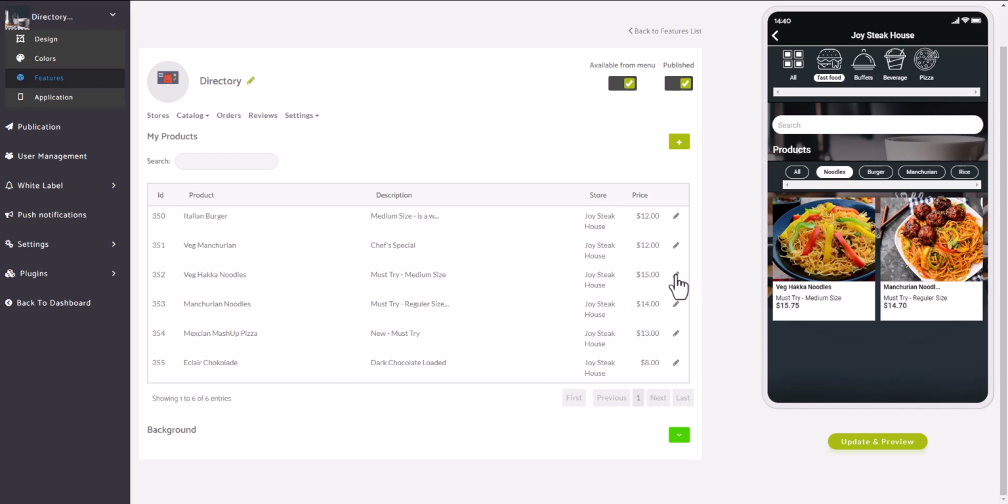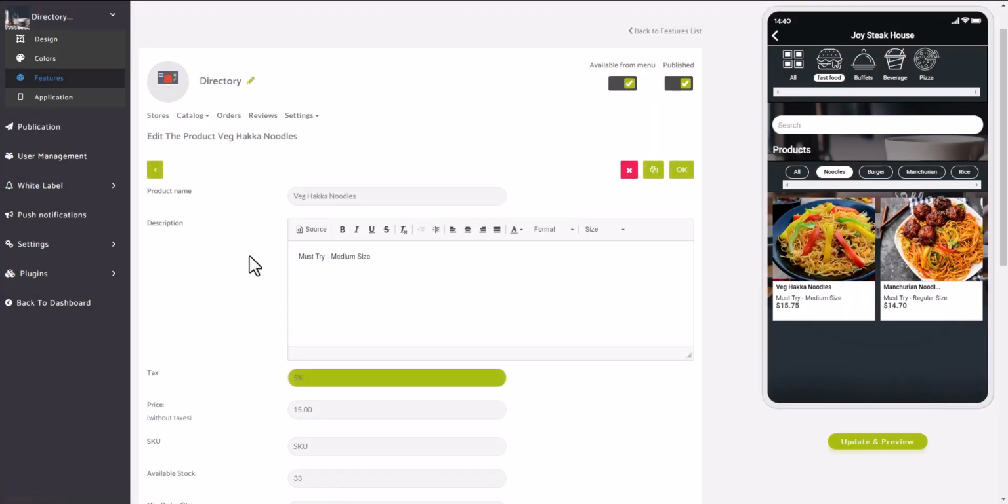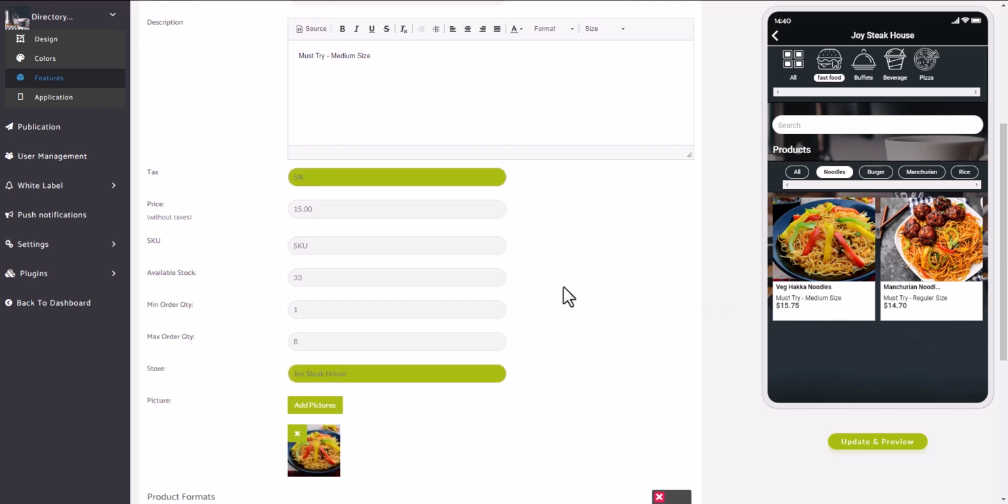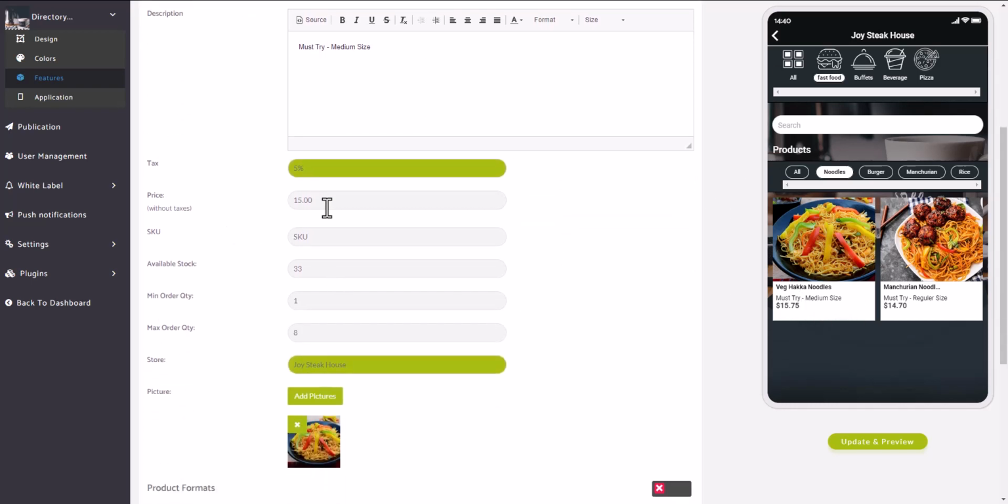So if I go in and edit this product here, we've got the product name, which is pulled through underneath the image of the product. We've got a short description which says must try medium size. We have the price without taxes, and above that we have the tax rate which is set. We've got a stock keeping unit if you want to use those. We've got available stock, minimum order quantity, maximum order quantity.